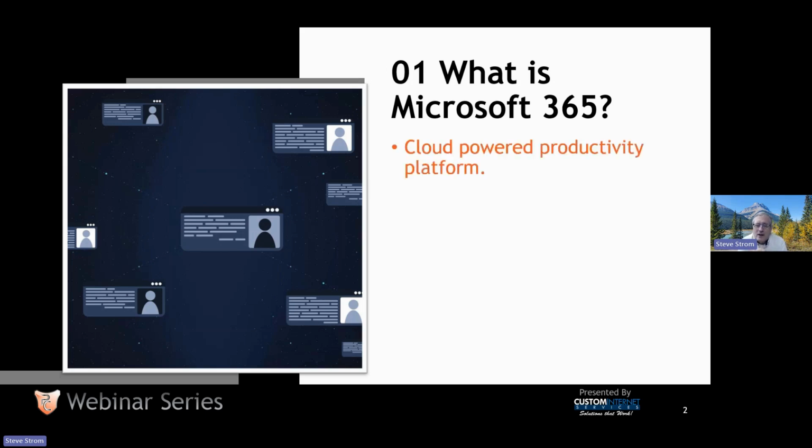Microsoft itself defines Microsoft 365 as a cloud-powered productivity platform. So that means that we're using stuff beyond just what's on your base PC itself and using resources that cannot be on your PC but are tied into cloud resources in order to allow us to enhance productivity. And I'll admit, I'm really sold on the Microsoft 365 suite. There's an awful lot of value there for the money.